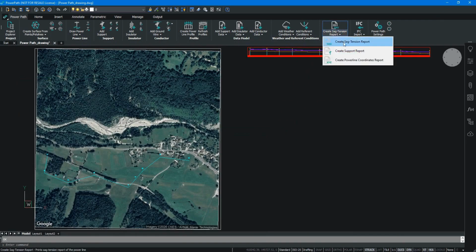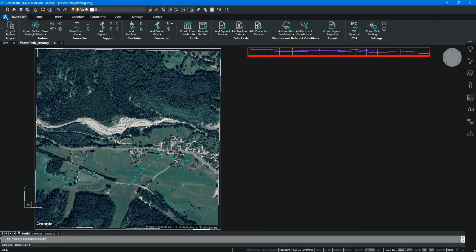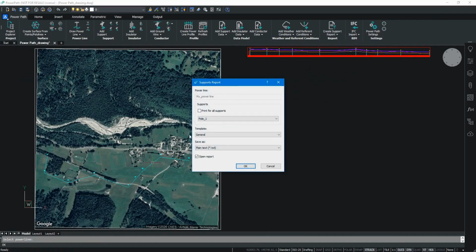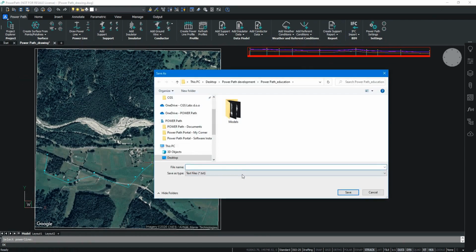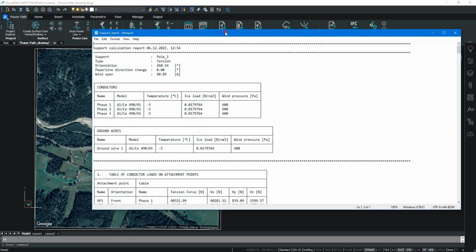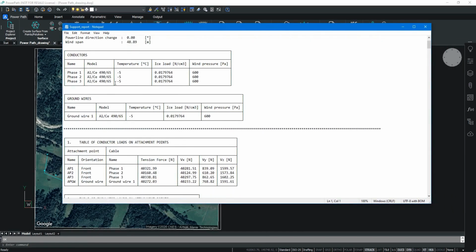If you want to get loads on supports, you have to choose Support Report. In our case, in the opening window, we will choose for all supports and save in a TXT format. Type the name of the report and save it. The report will open automatically, and in the report you can see the loads per support.